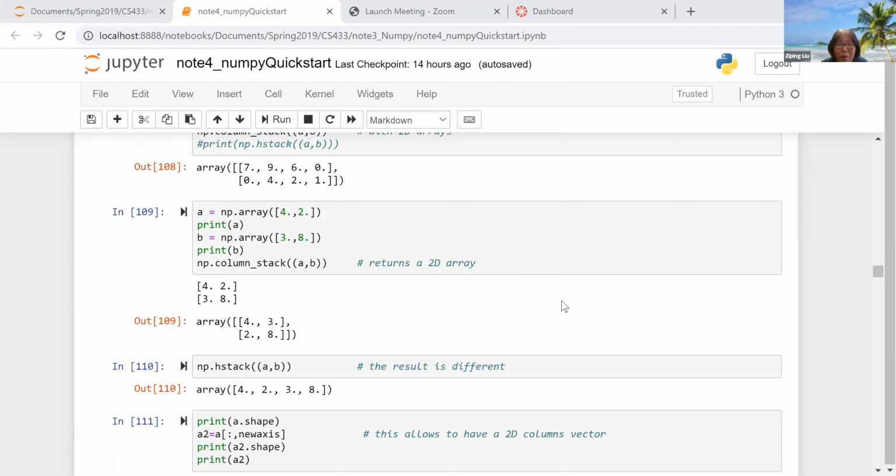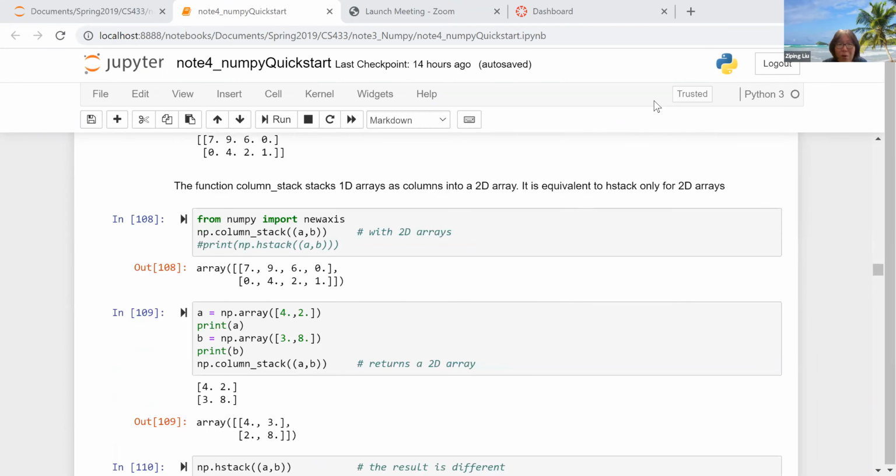And there is another corresponding method called column stacking. Okay, so column stacking is similar to hstack. It's equivalent to basically these two. So if we do A and B with column stack, you're going to expand the array horizontally. But be careful, okay, in the next part.